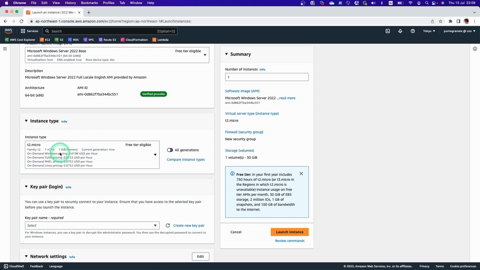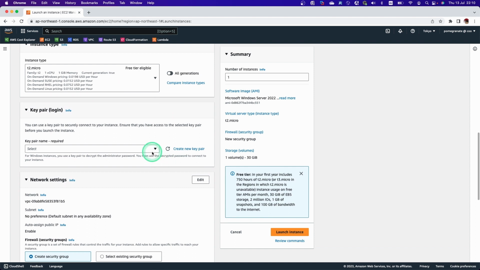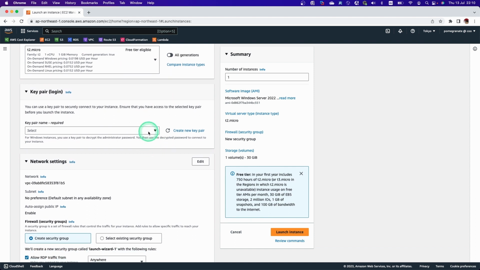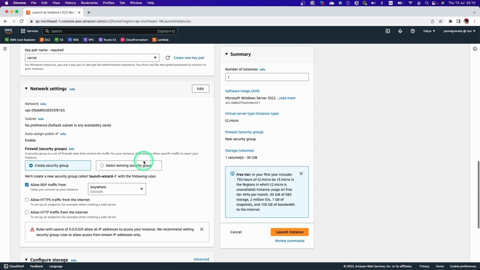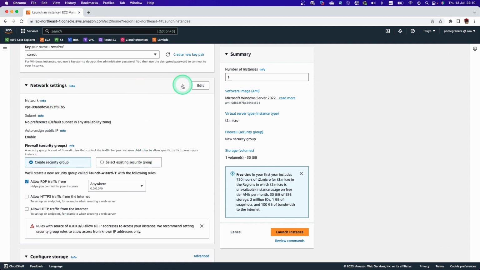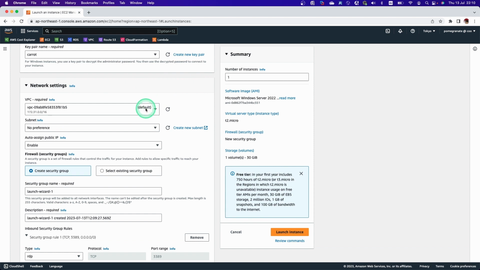For instance type, we keep using the default one, which is t2.micro: 1 GB memory, 1 CPU, and free tier eligible. That's good. For the key pair, which we created in the previous video, you can see your key pair, so select this. And then network settings. Click the edit button and you can select the VPC first. We actually created our VPC, so select the one you created. In my case, it's Beji VPC.